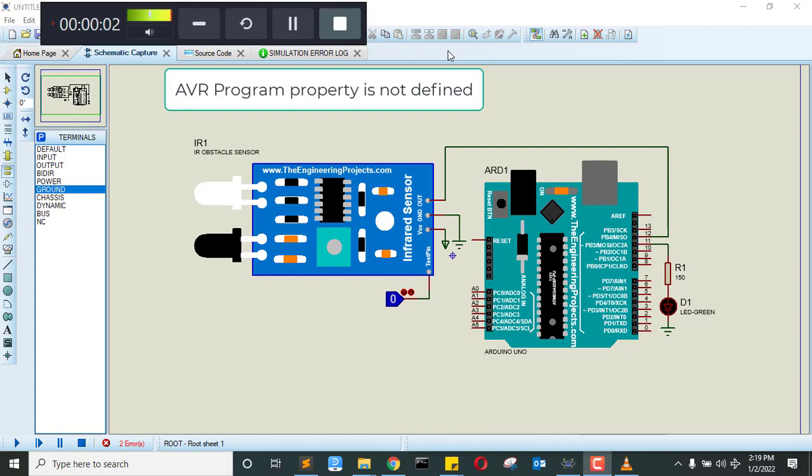Hi everyone, today I'm going to share with you how to solve this very common error in Proteus. AVR program property is not defined.